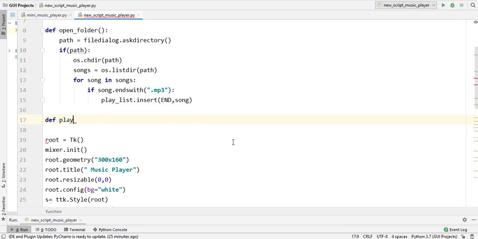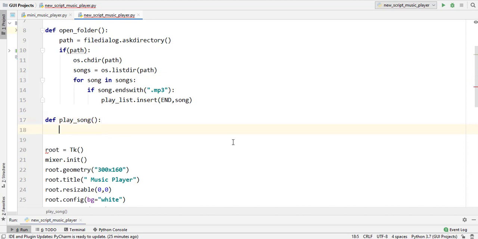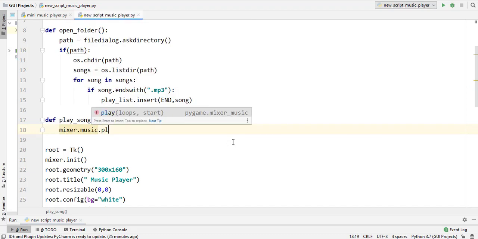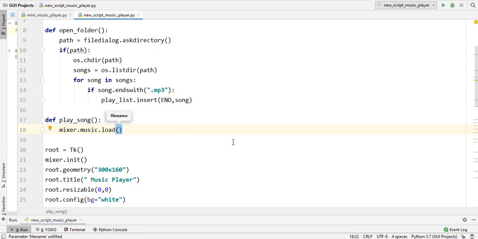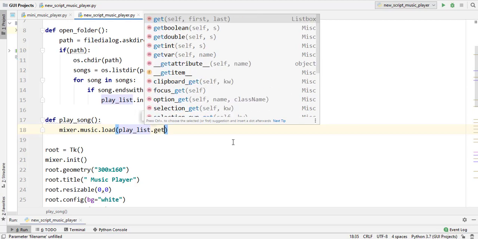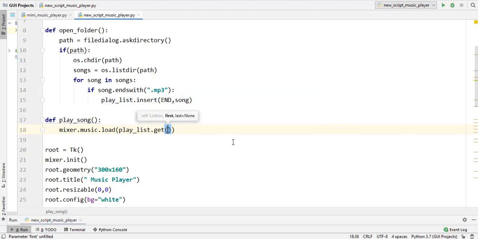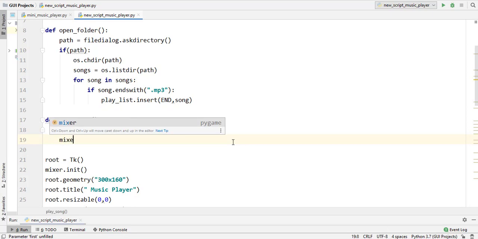Define play_song. Inside it I have to write mixer.music.load. Inside it I have to write playlist.get, and here is active, and then mixer.music.play.